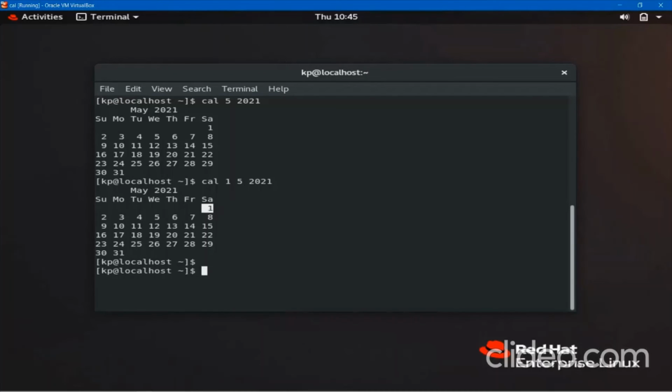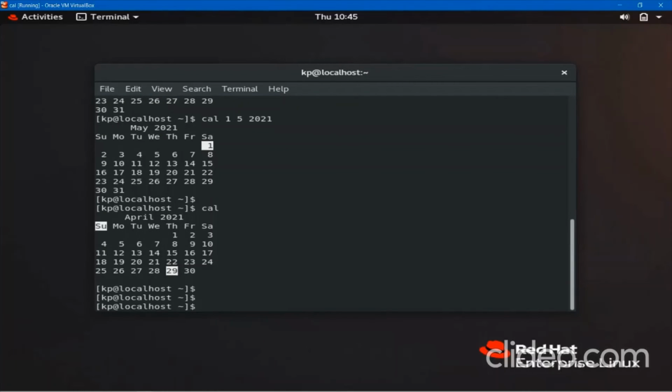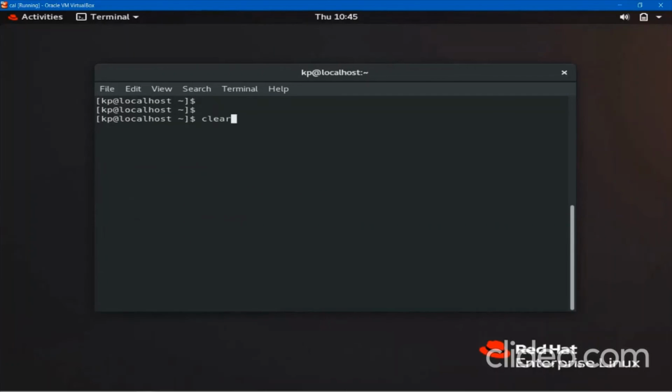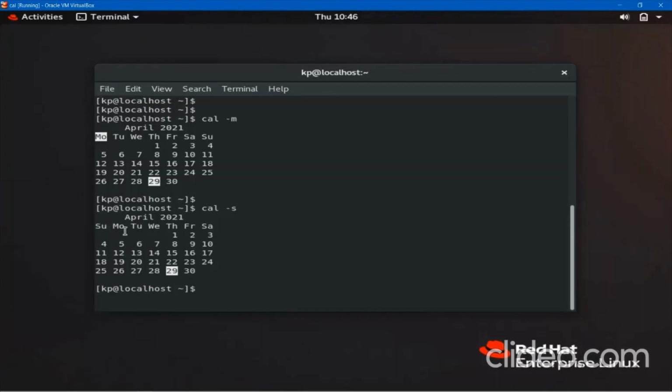Okay, next what I can do. Normally if you see cal, it will give the calendar of this month starting from Sunday, right? The same thing you can do with -s also, starting from Sunday. But in some countries, or some places, the starting day is Monday. So how can you do that? Let me clear the screen. Yes, so you can use -m. See here, the calendar started from Monday, and if you do normal cal or cal -s, it is starting from Sunday. Okay, these are some basic options, or you can say flags, regarding cal.